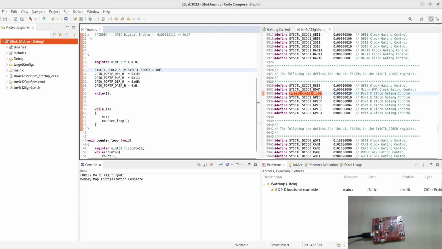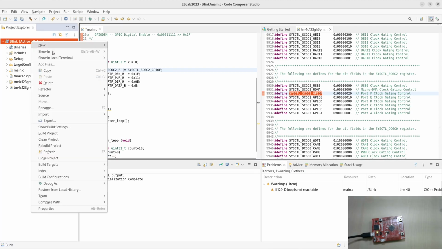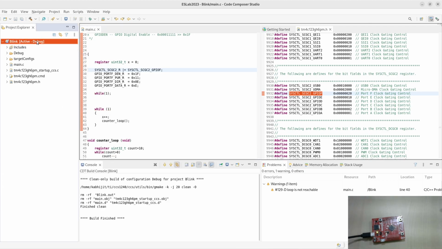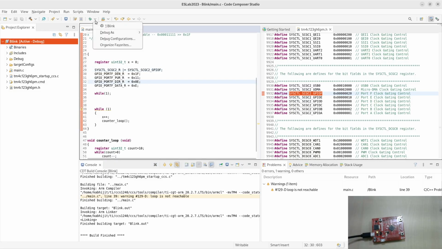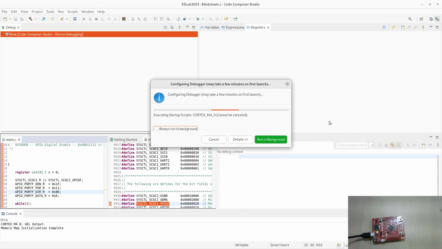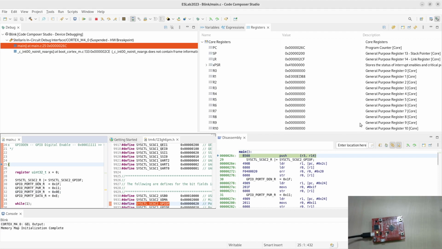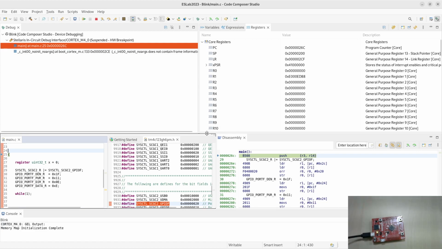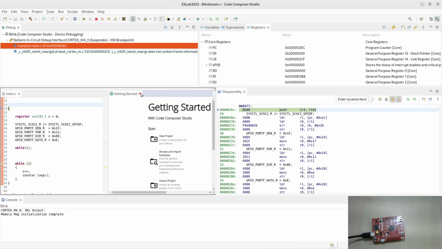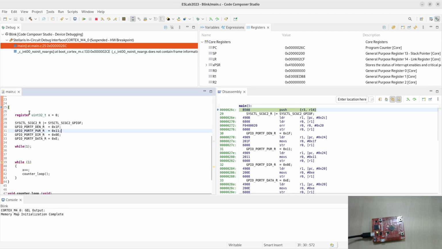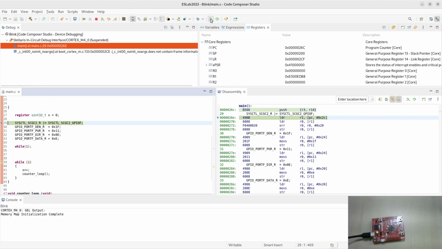So the effect of this is basically going to be to enable the clock signal to this port. Okay, so now let's do this again and see if things work. So clean, build project. So everything is done. Again, we get this one warning that our loop is not reachable, but that's fine because we know what we are doing, and then we start debugging. So now let's see if we can access those registers. So where are we? We are up here. Okay. So I'm going to close this, and I'm going to close this. We don't need these. This is our main.